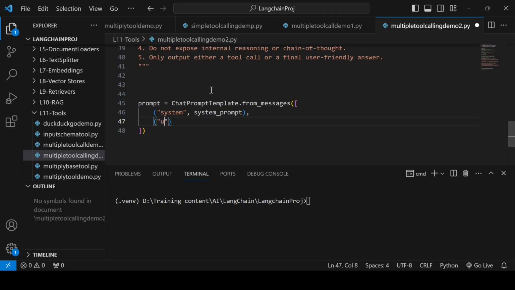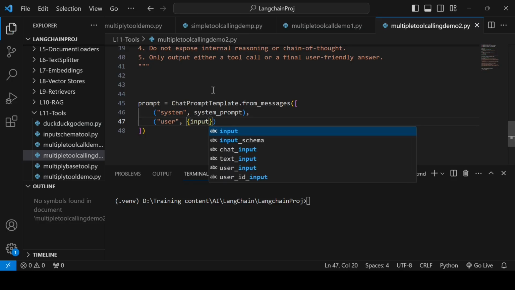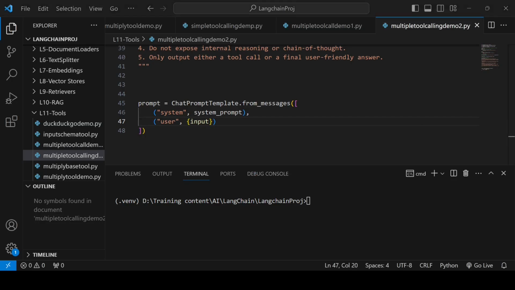Then we can have user, where let's say we'll pass some input. For now, that is a placeholder where we'll pass some input. So system_prompt and user, which will get some input.